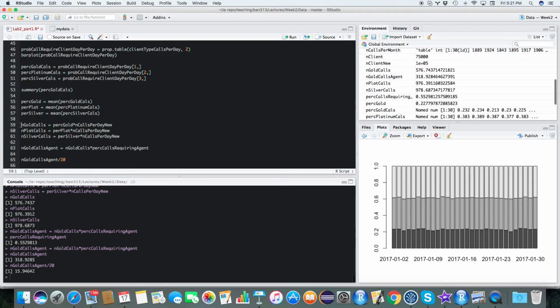This is an assumption that we've made, and we've not looked at the data when we made that assumption. So in the next video, we're going to critically look at that assumption and see whether it's true or not. If it's true, then great. We can just carry on using this approach. If it's not true, then we're going to have to look at this equation a little bit differently. So we're going to have to figure out a way to get to the number of gold calls that will require an agent and to get to an accurate number.